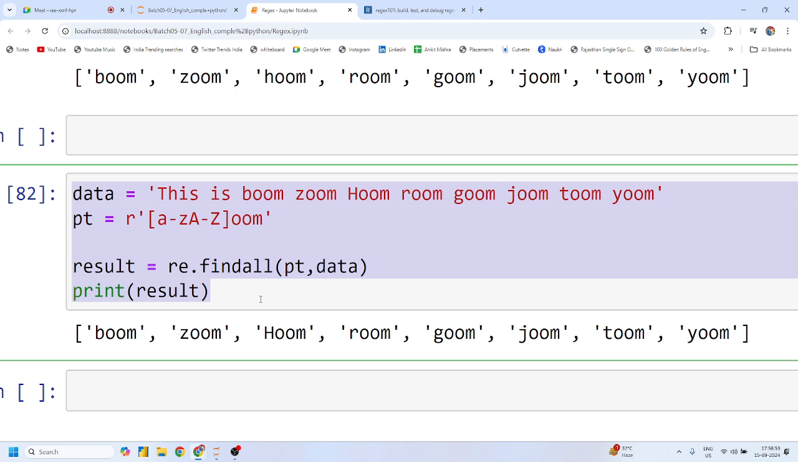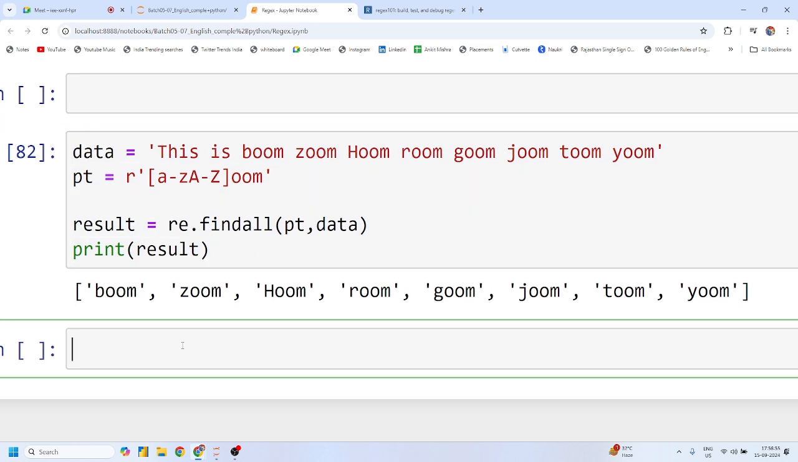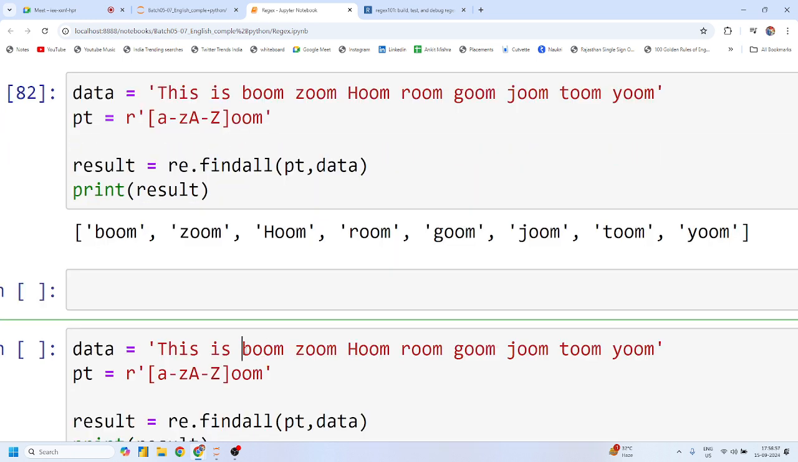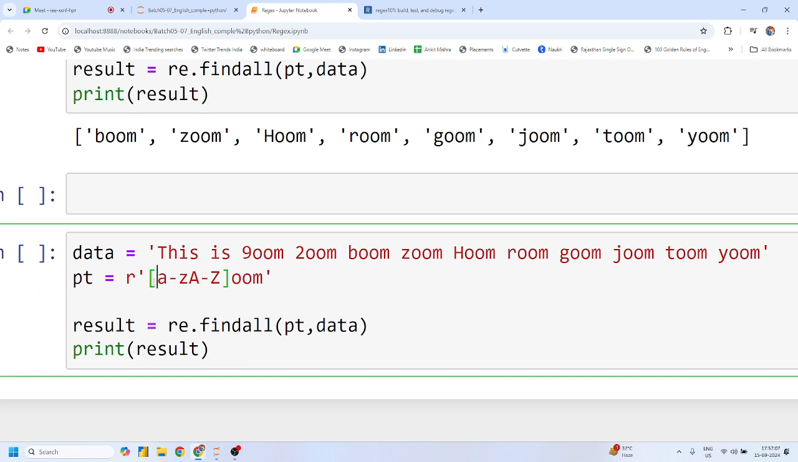Perfect. Now what about this one? Suppose I have written something like this, 9 OOM, 2 OOM. Right now I have used only a to z and A to Z, but this time my string contains digits like this. Just tell me, will this fall under my result list? Yes or no? No, sir.